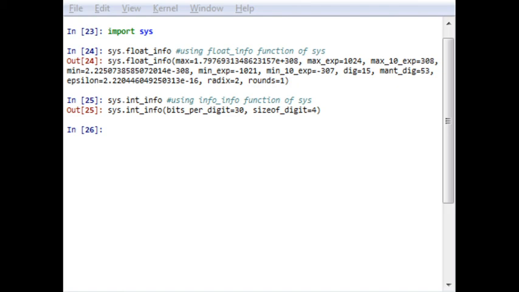For a 32-bit Windows OS system, the integer info will have bits per digit 15 and the size of digit will be 2. Whenever this command is issued in Python, it will give me an output regarding this number.